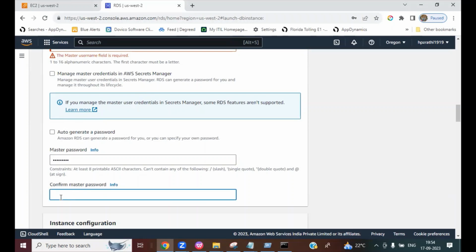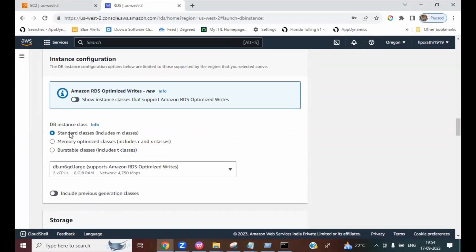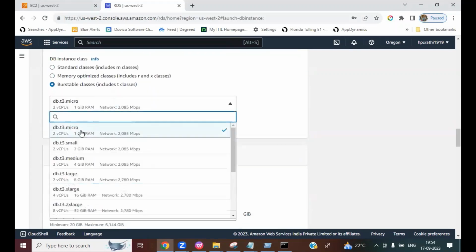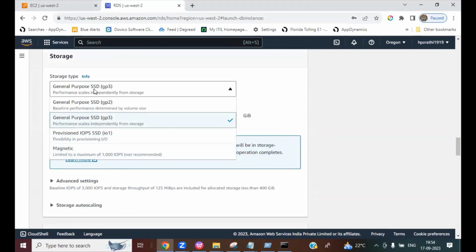We confirm the password. And for the DB instance class, the standard class is basically going to include higher configuration EC2 instances. So based on the use case, the organization has to select the appropriate class of the EC2 instance. But for our lab purpose, I'm just going to select burstable classes here, and I will go with this DB T3.micro instance. Storage type, again, you have the option to select the appropriate storage types.